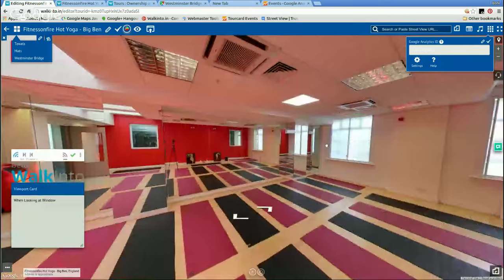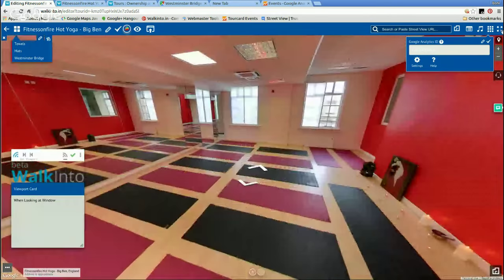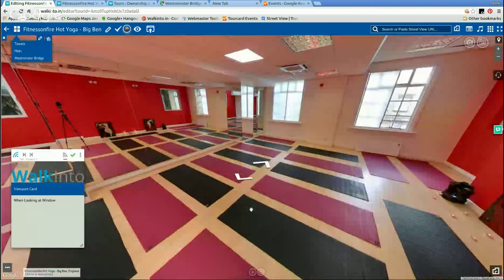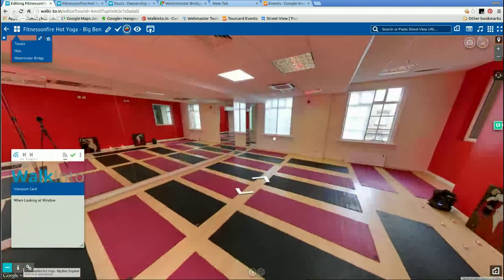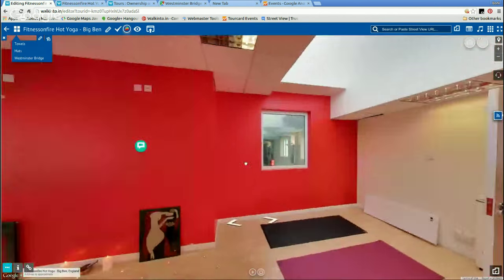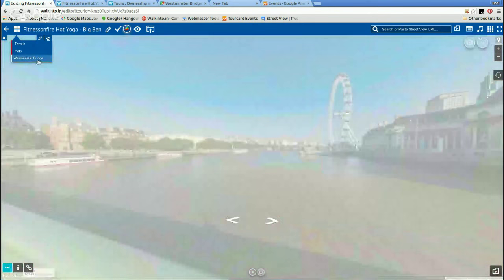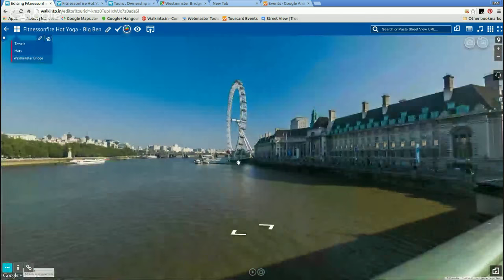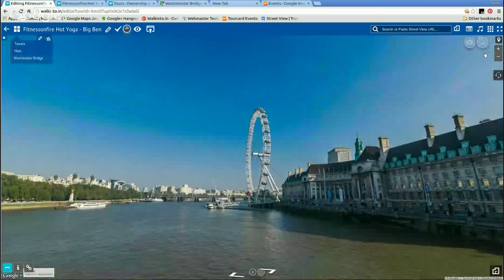In this 30 minutes, I can hardly cover about 15% of what WalkInto can do. There is a bunch of more things. For example, I'll show you one last thing before I go away. So let's pick the London Eye here, and I'm going to do a shortlisting of this.